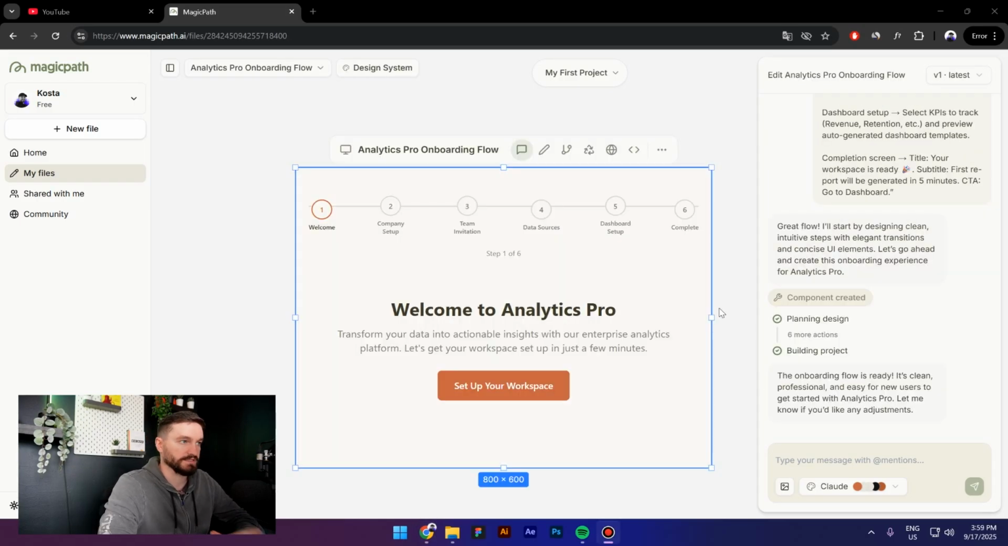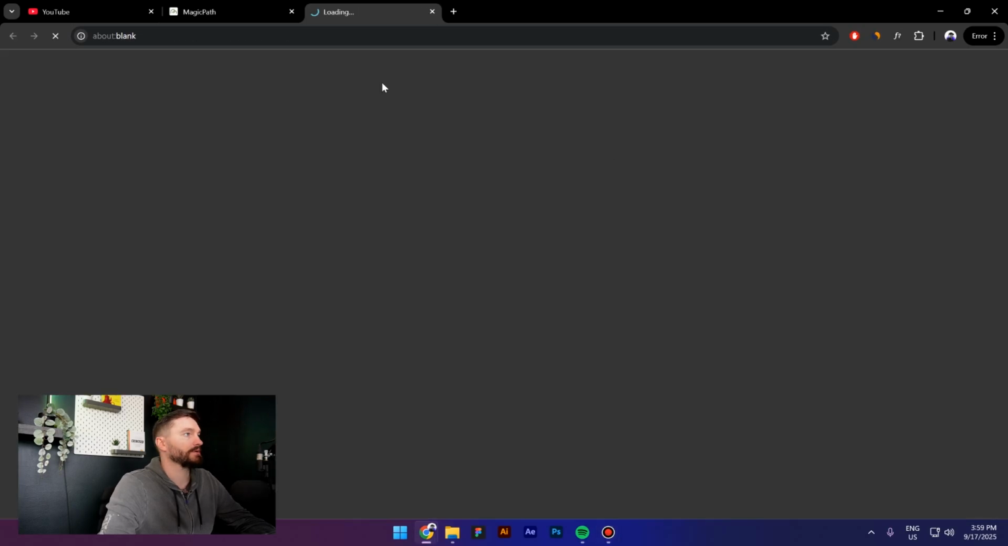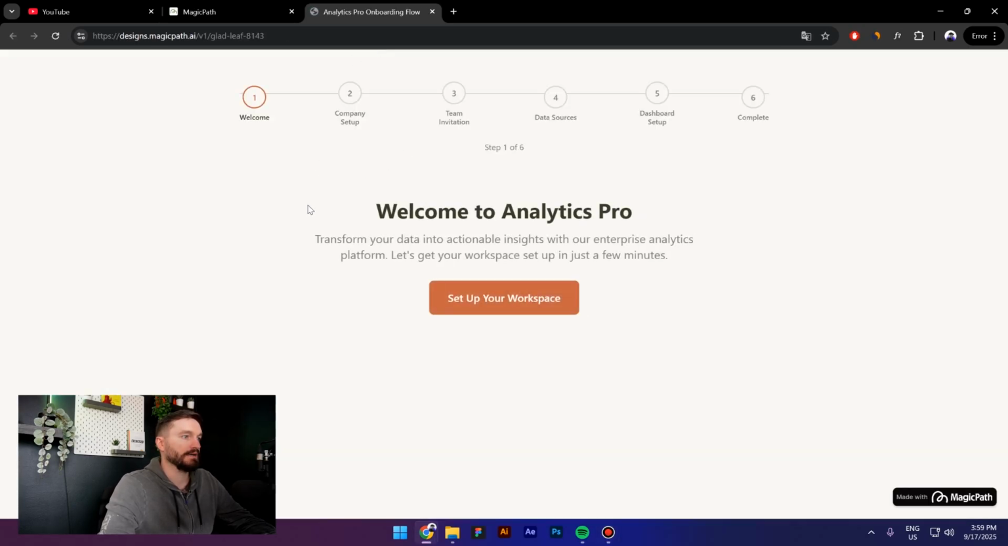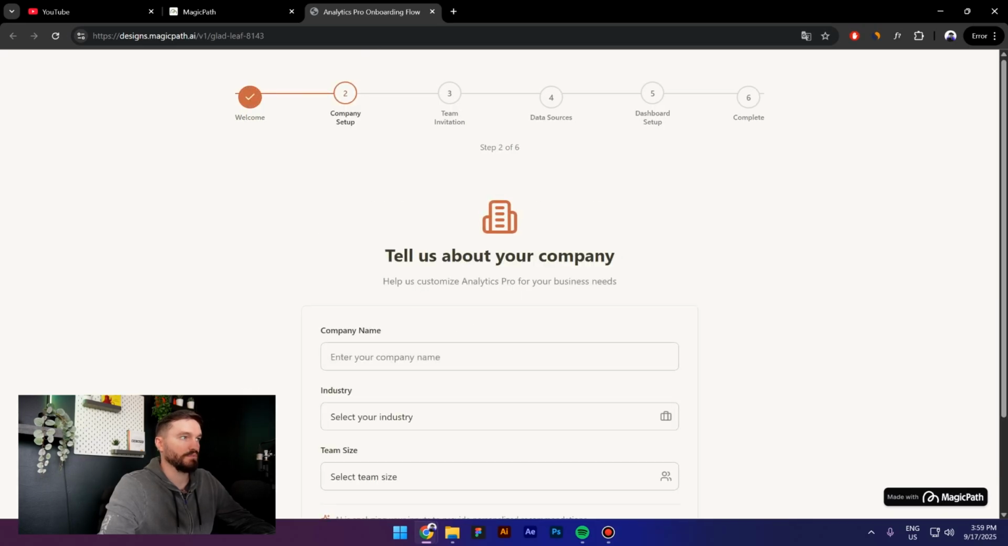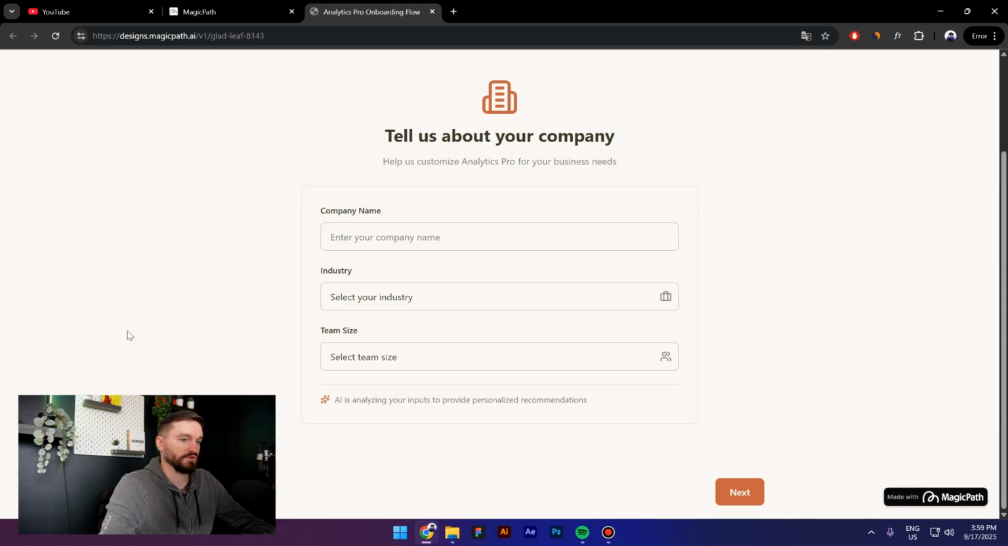So the first UI flow is here. My first impression is that it looks very good. I love the UI style. Let's check it out to see if it actually works. So I'm gonna click on this icon that says open in a new tab. And let's click on this beautiful button and move to the next screen. So the first screen works.